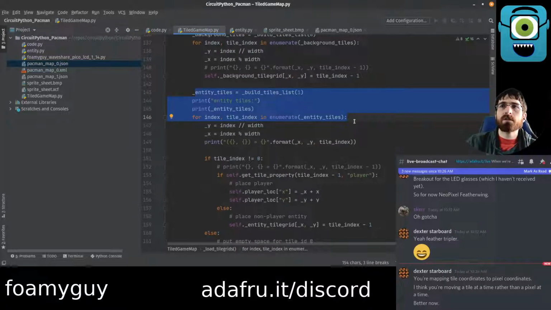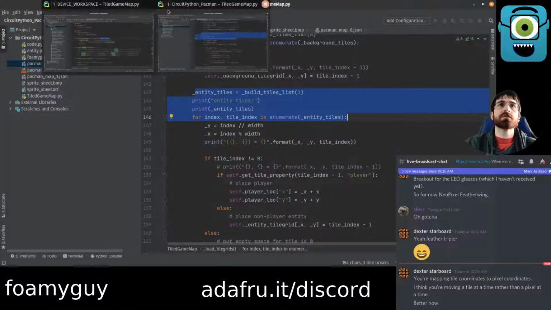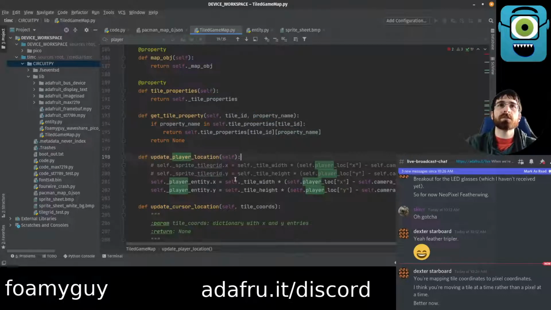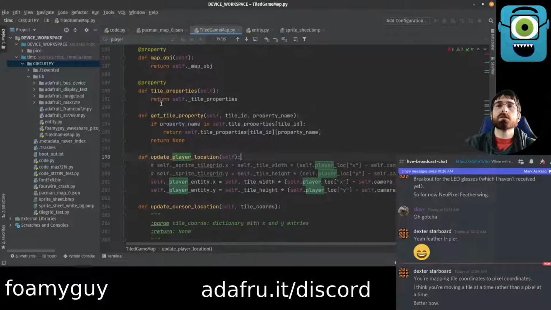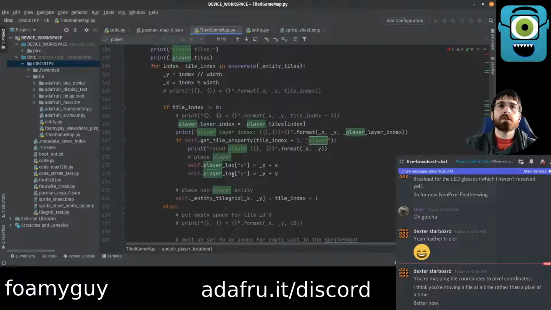Wait a minute, where did... Okay, this is the local copy that's not on the Pico. It's not what I want. This is the copy that's on the Pico. Ooh, minimize this. I'll close it too. I guess it's where the map is saving. I guess I could change that, but... Okay. So get tile property of 0 should be returning true for player, but it's just not.